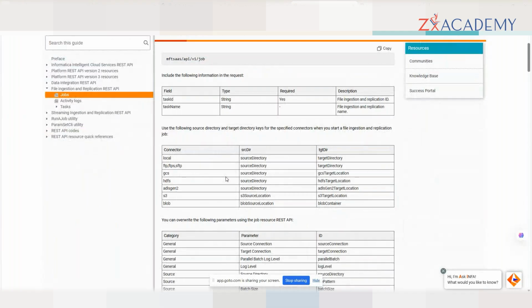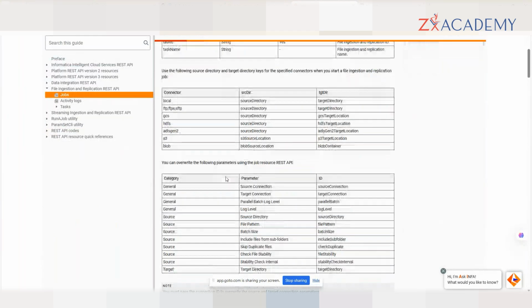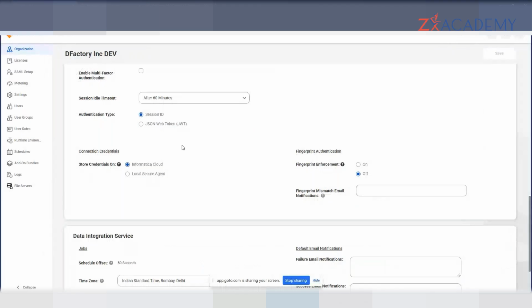To access Informatica APIs, you need to provide a session ID, which is nothing but the authentication. So we are going to generate a session ID. That is the authentication type which we configured in the administration. There is another authentication type called JWT token, which is nothing but the JSON web token. I think by the end of October, this will also become usable.